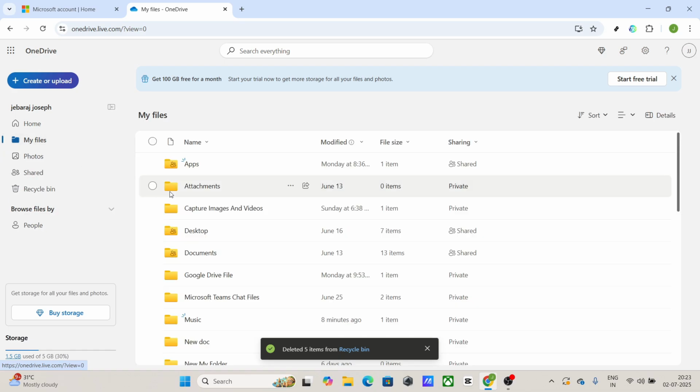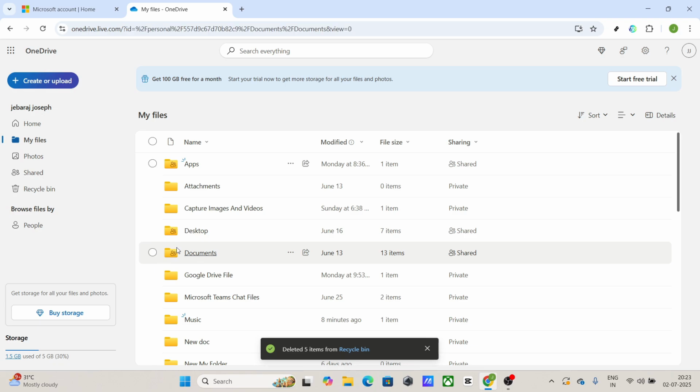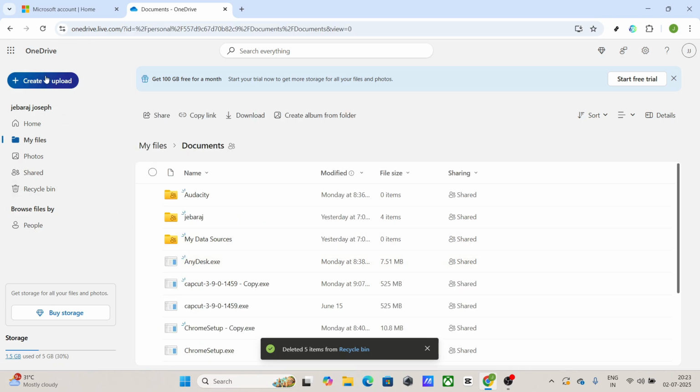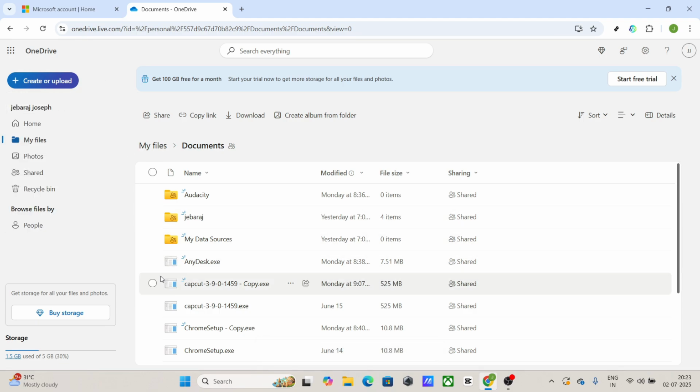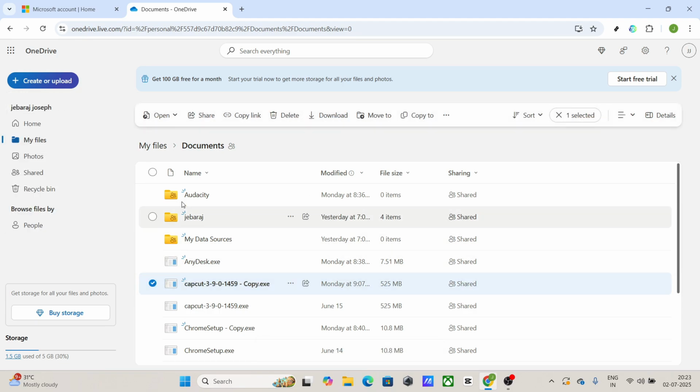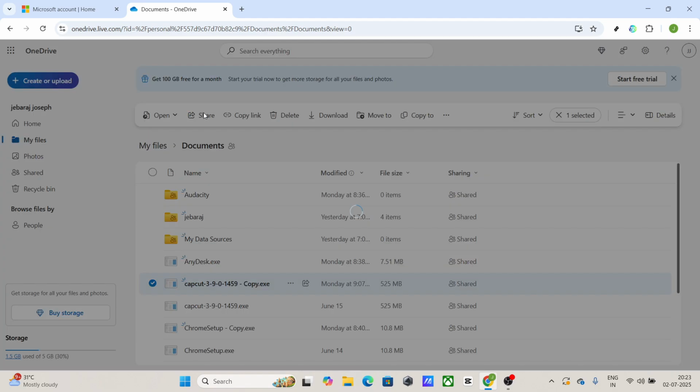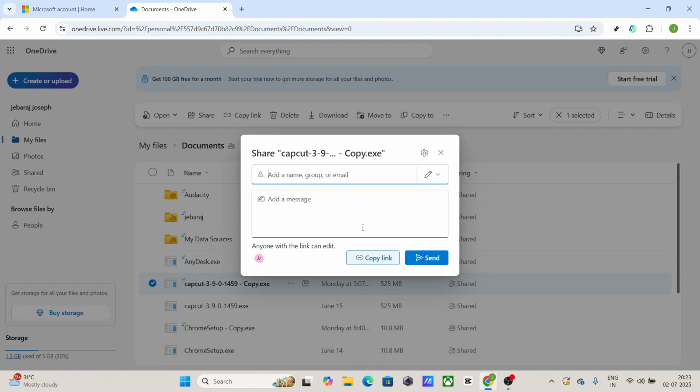Whether you're putting work files in the cloud or backing up those irreplaceable vacation photos, you can simply drag and drop items into OneDrive or use the upload option within the interface itself. Sharing is a standout feature of OneDrive. You can share your files either via email or by creating a shareable link. This offers flexibility, ensuring that no matter who you're working with, you can grant them access easily.